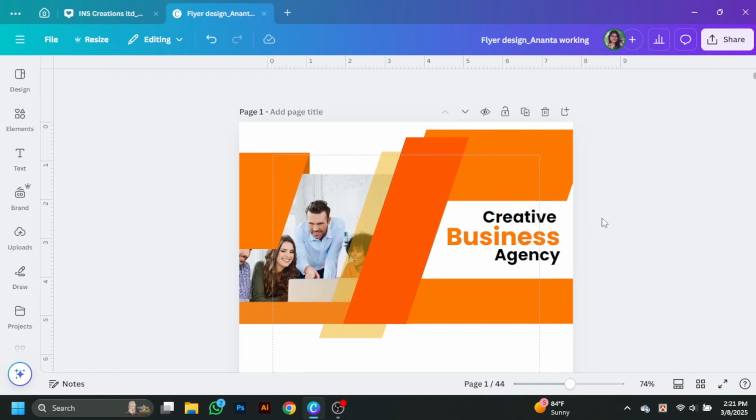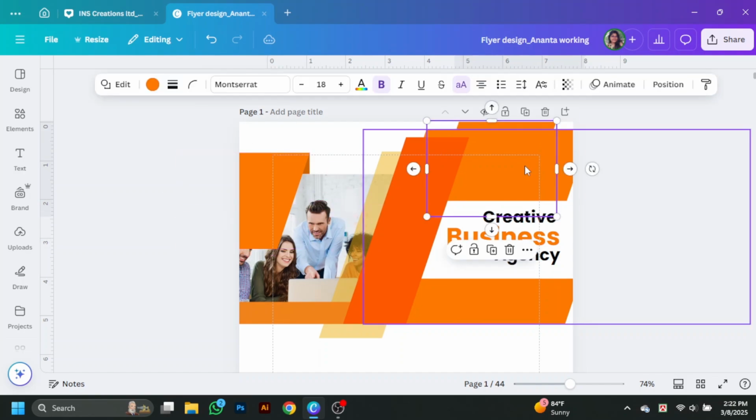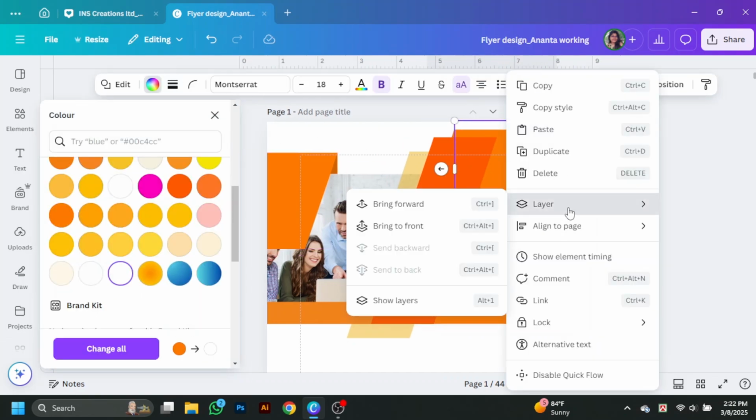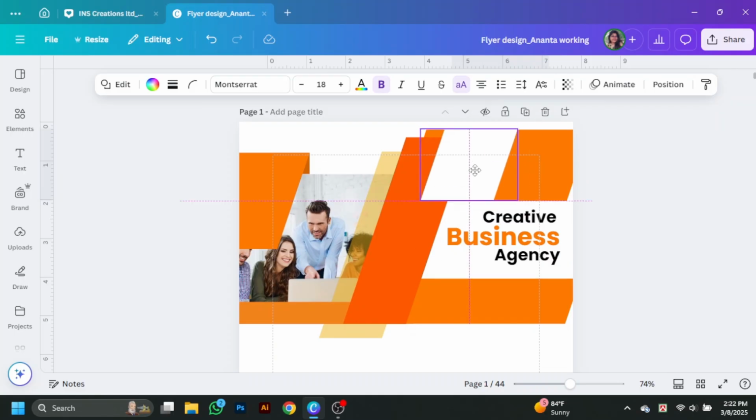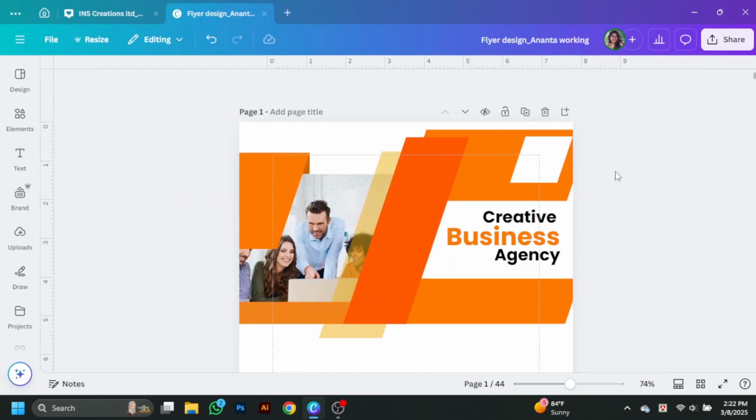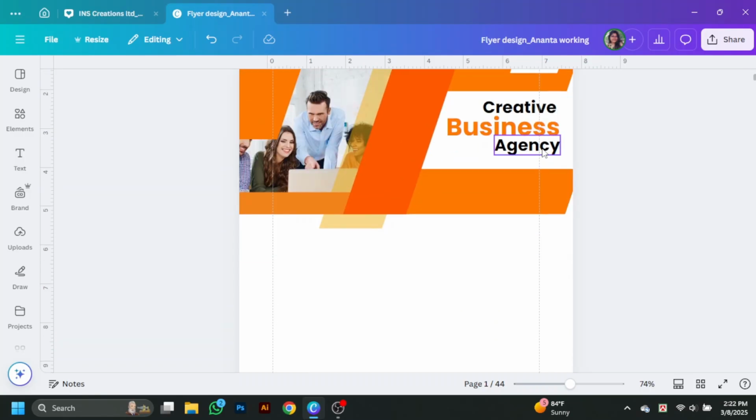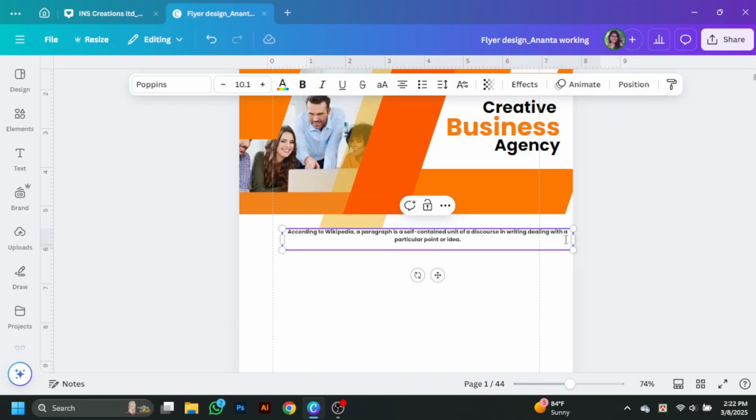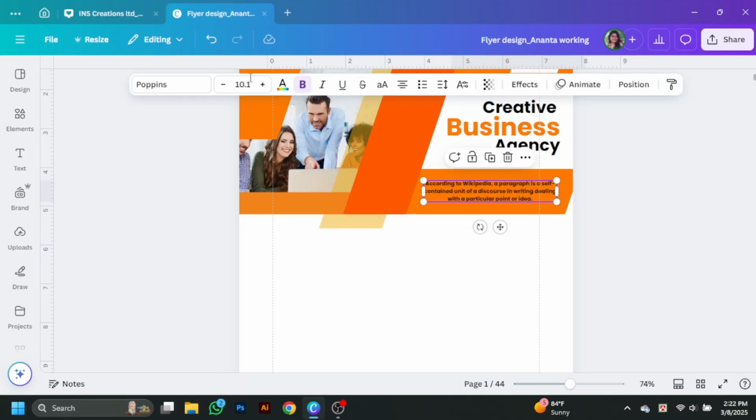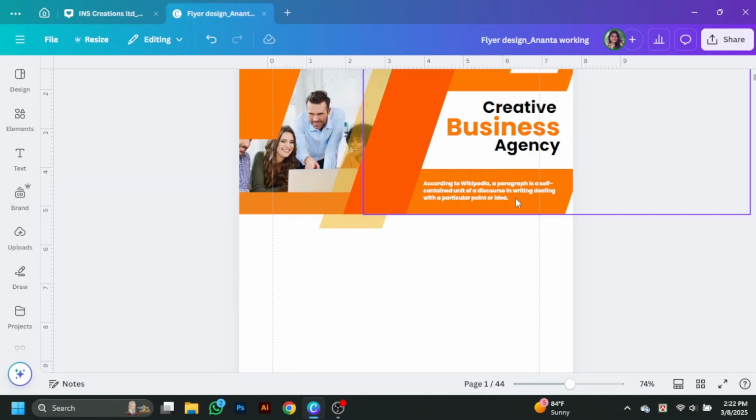Take this shape and adjust it like this and change the color to white. Take this same shape and adjust it here. Paste the dummy text, change the color to white, make them left aligned.